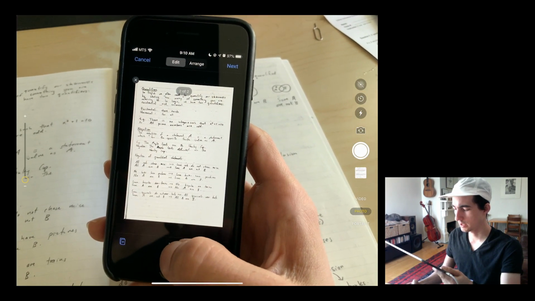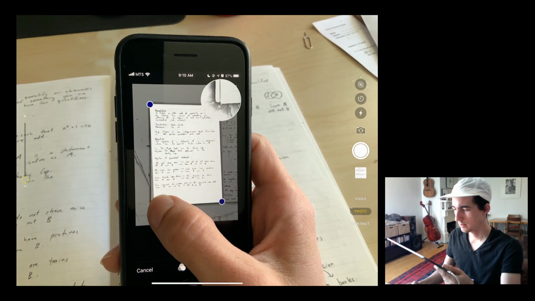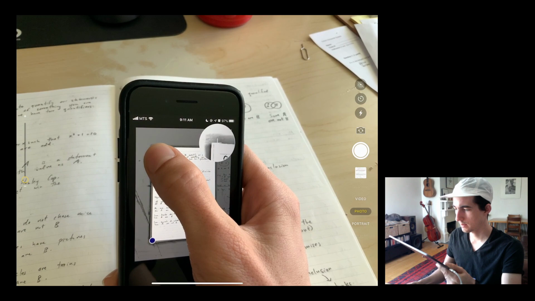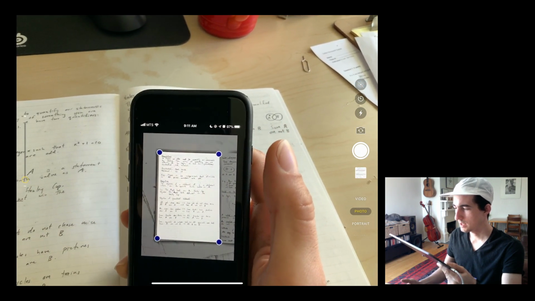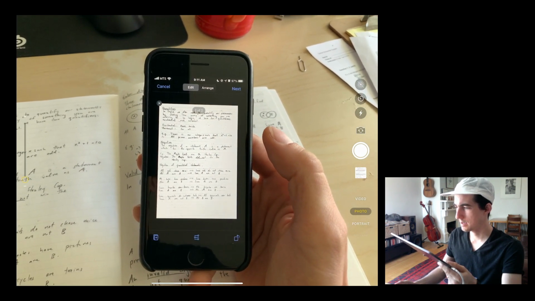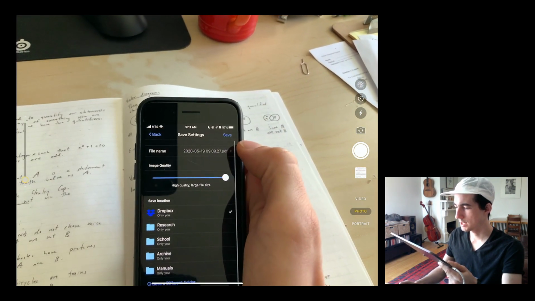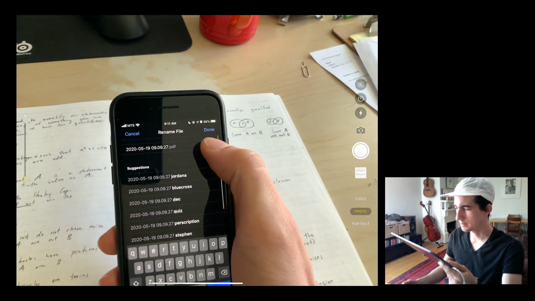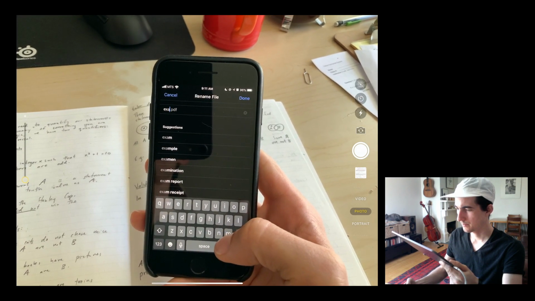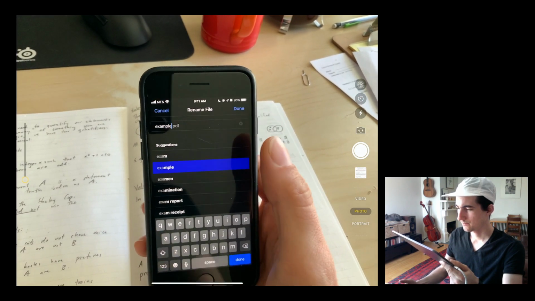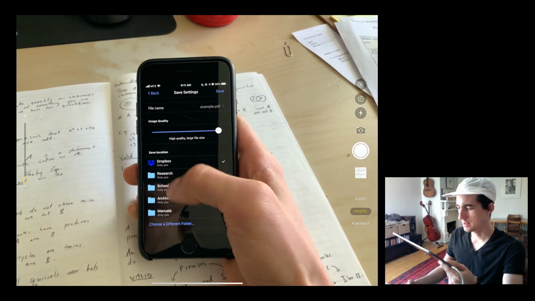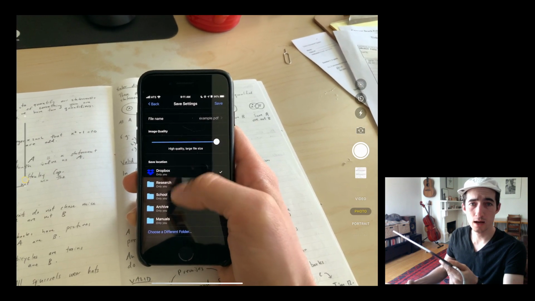If I wanted to, I can adjust the corners again, just like I did before, and I can do the same over here. There we go. And then I hit done. And there's my PDF. Then you can hit next. You can name it something that you want. So here is my example. There we go. And we hit done.